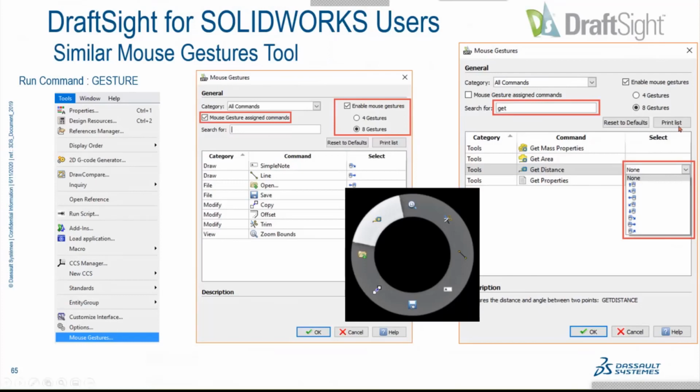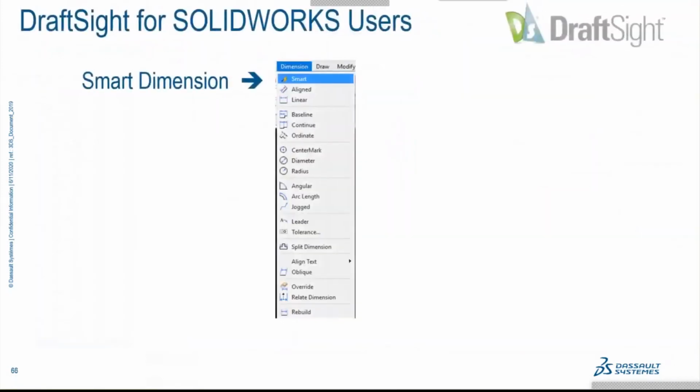Okay, here's where I can customize them. Notice I get 4 and 8 out of the box. I think it's set up as 8 right away. And then you can turn it off here if you don't like them. So in the pull down menu, I can go to mouse gestures to get to them. And also I can go into the ribbon as well. Or type in gesture.